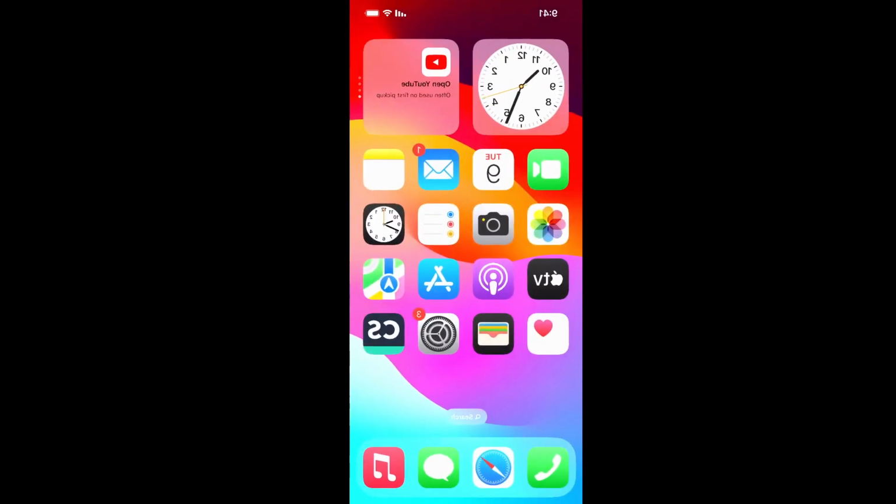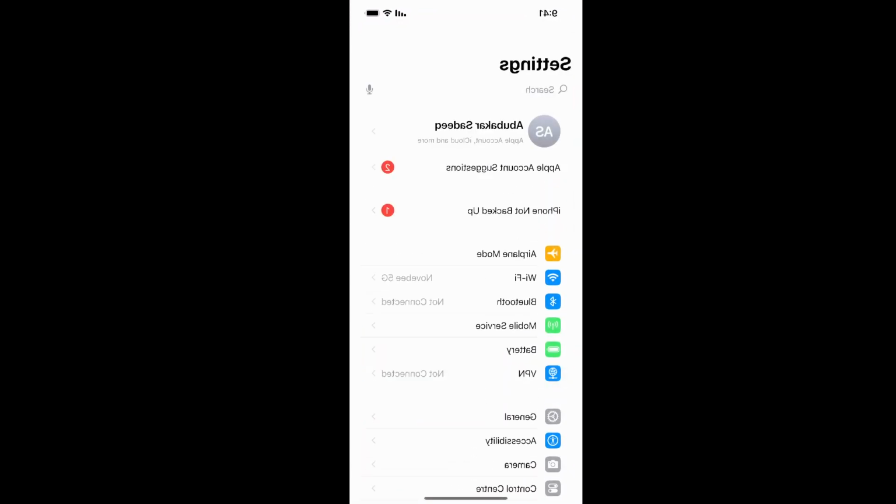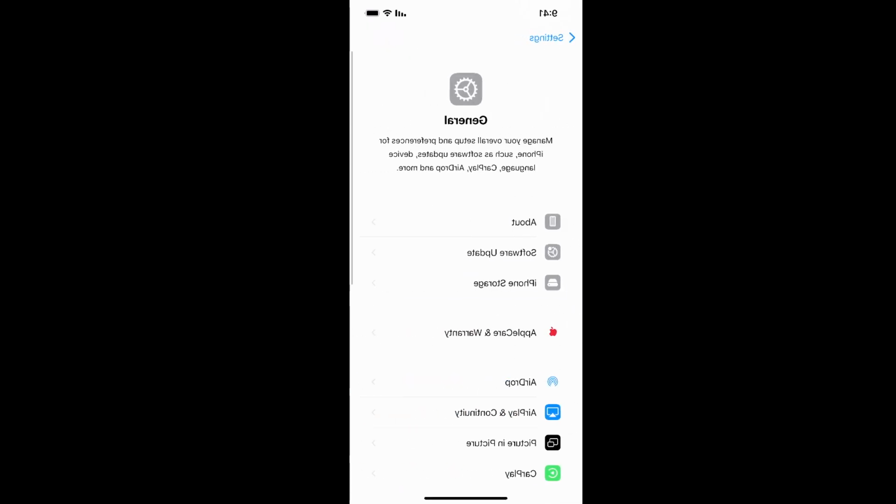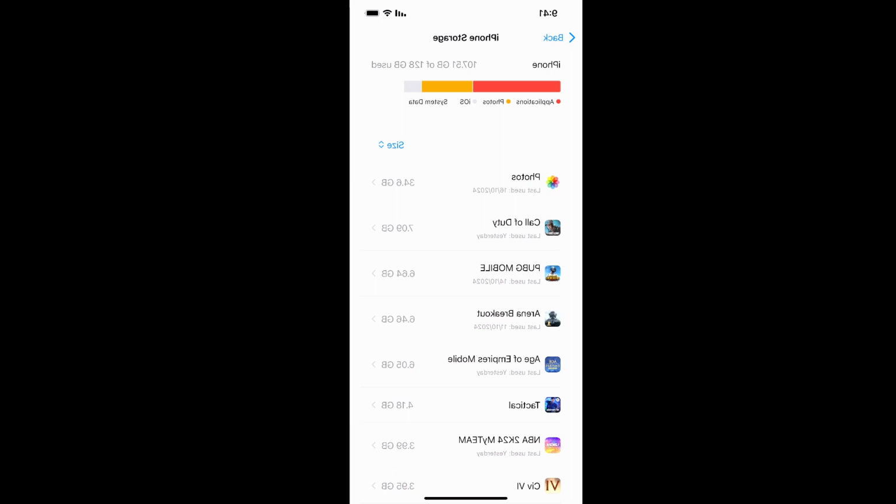you need to do is go to Settings. Here in Settings, select General and go to iPhone Storage. So here search for the Age of Empires Mobile game. It's right in here. Once you are in here, next select Offload App. When you click on Offload App, all the cache of the game will be cleared.